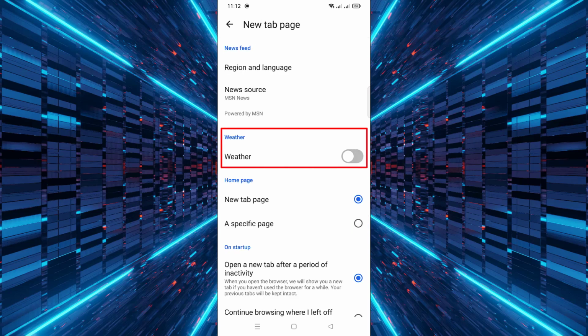Now, on the New Tab Page settings screen, scroll down slowly until you locate the Weather section. Once there, you will see a toggle switch. It might be turned off by default. Simply tap the switch to turn it on.